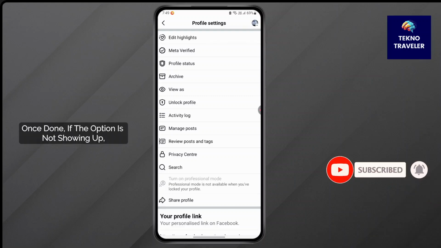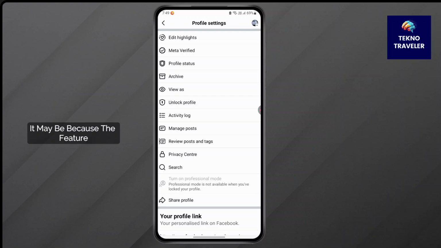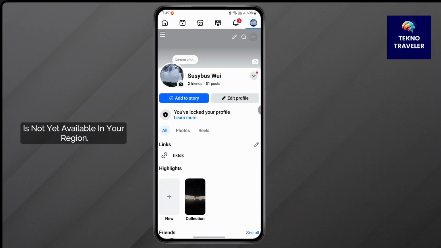Once done, if the option is not showing up, it may be because the feature is not yet available in your region. In that case, try switching your Facebook language to English.